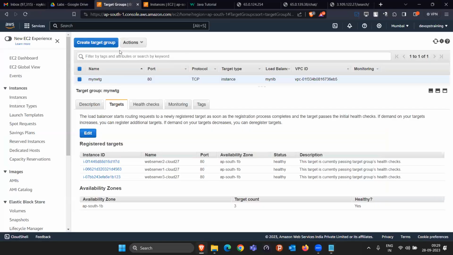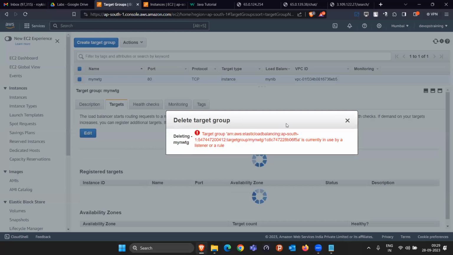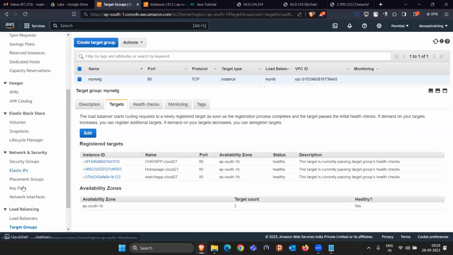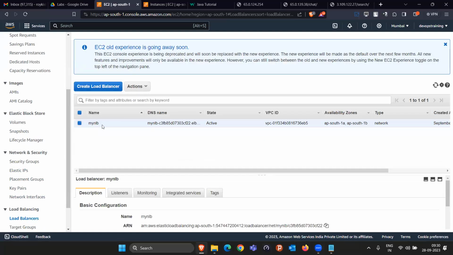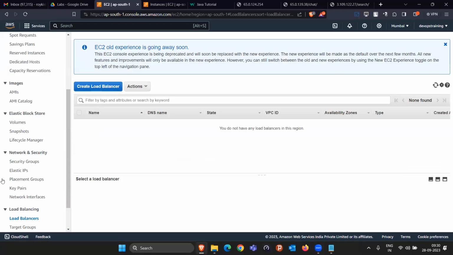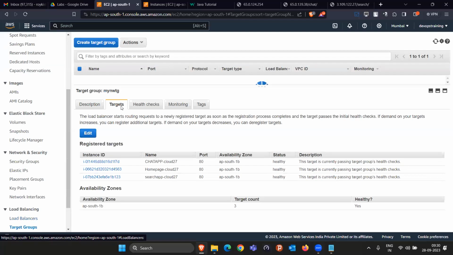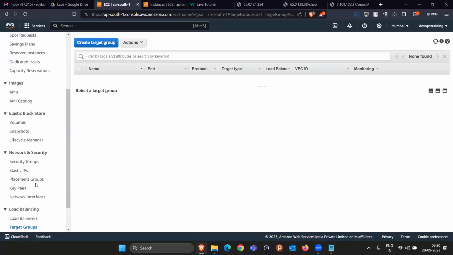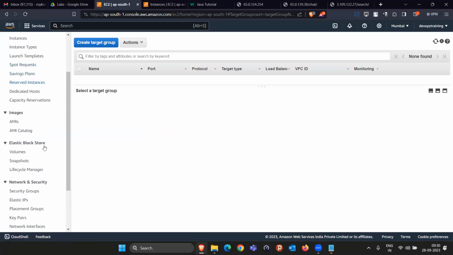Again, for achieving this, you have to create a load balancer. So first I'm deleting this target group. Okay, currently it is getting used. So first let me just delete the load balancer. Just give me a second. Delete it. Network load balancer deleted. I am manually deleting the target group also. Fine. And now that's it.